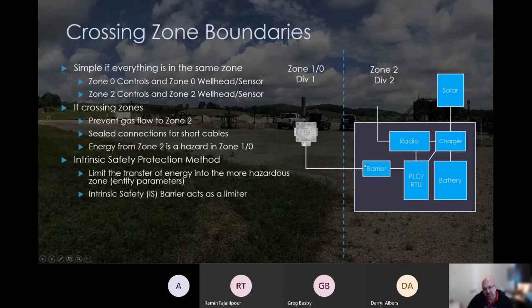And so it sits in the zone 2 area, and it makes sure that the outputs from that are safe for zone 1 or zone 0. So it's putting a barrier between zone 2 and zone 1. And it's a common thing. These can be $200 to $400. So it does add some cost, but if the producer is rating their well in this way, you have to ensure that it's safe.